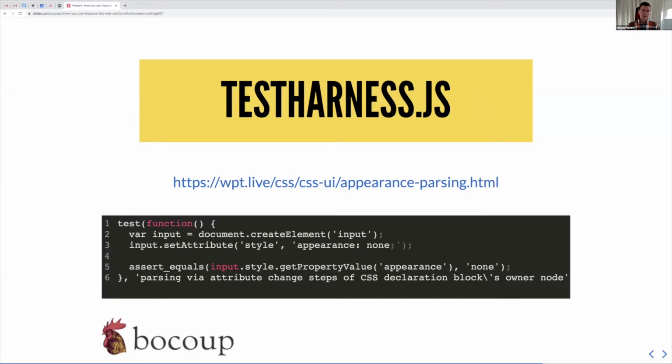So there's a harness called testharness.js in web platform tests. And this is an example test testing the appearance property using testharness.js. This harness provides the test function and also the assert_equals function, and also has support for asynchronous tests or promise tests, and has lots of other assertion functions and such.